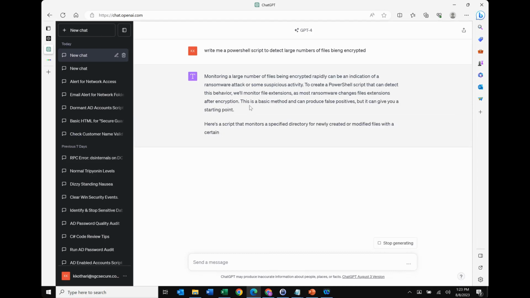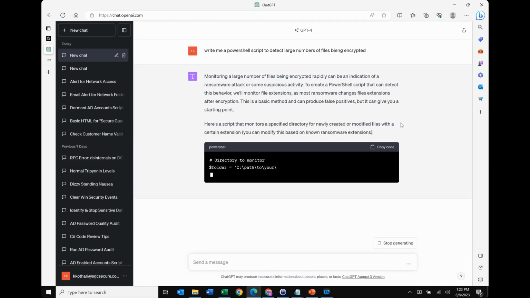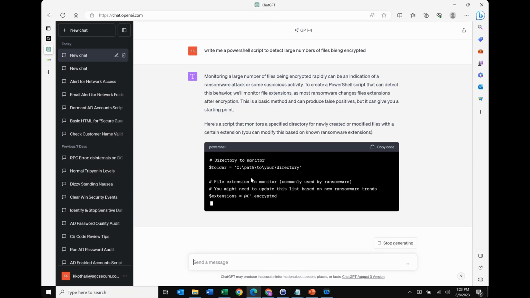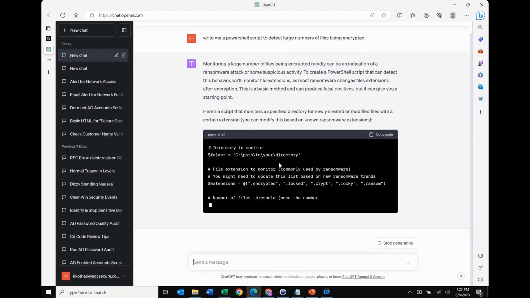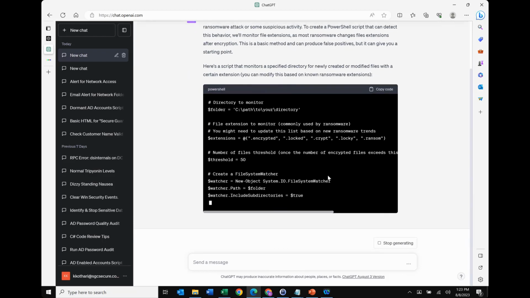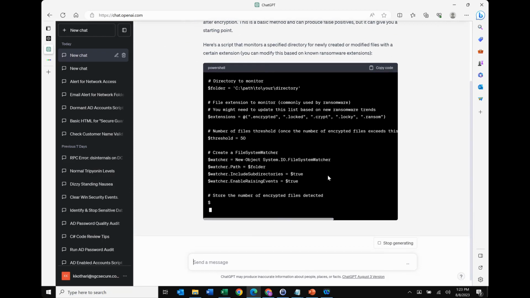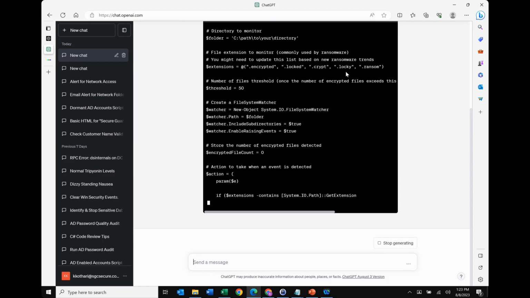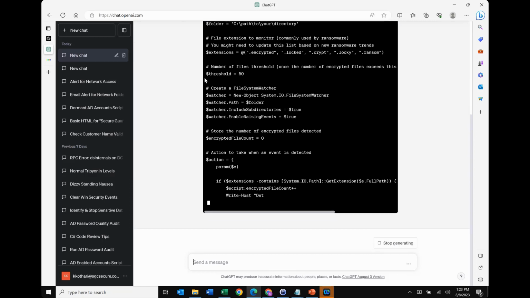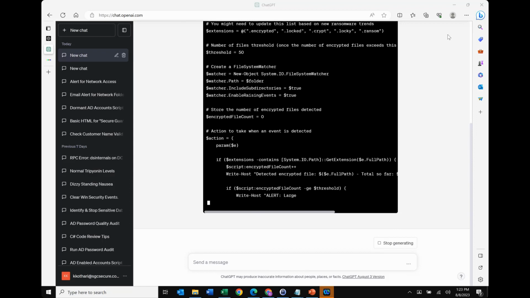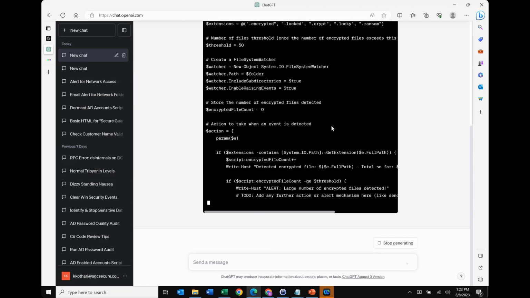So they even say this is a basic method and can produce false positives, right? So the code that they're giving is a PowerShell script. And so it's saying the folder, you would specify your directory, what file extensions you want to monitor, right? So they're giving some suggestions: .encrypted, .lock, .crypt, .locky, .ransom. They're saying if it's over 50 files, anyway, this is good code, right?